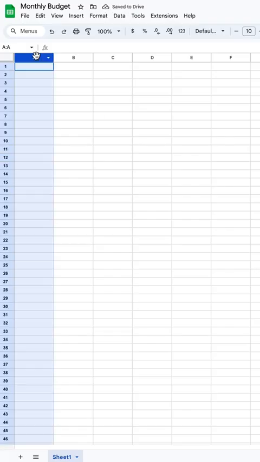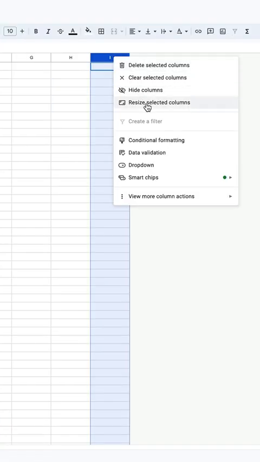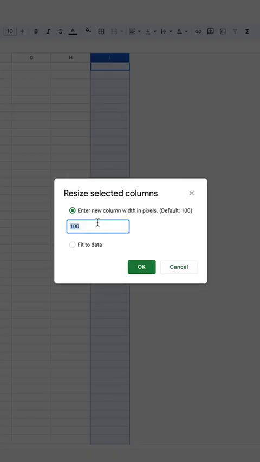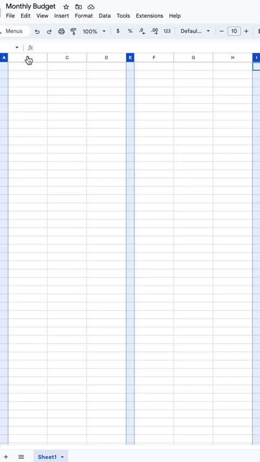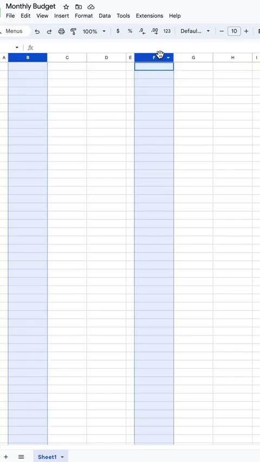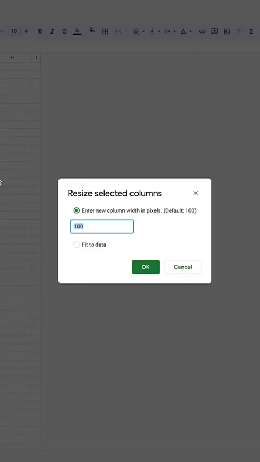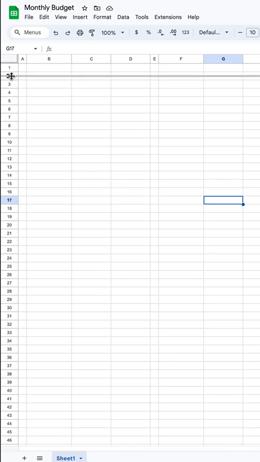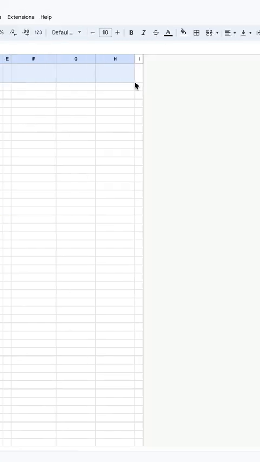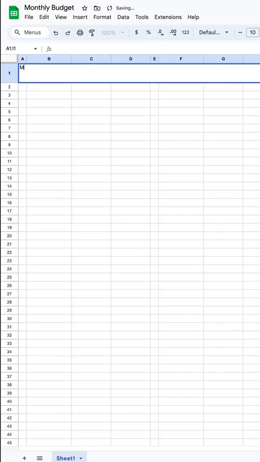columns. Then holding the Command key down, I'll select A, E, and I, right click and resize it to 20. And then click OK. I'll select B and F, right click, resize to 115. I'll make row 1 a little bit bigger for the header. I'll highlight all the cells, merge them together, and type in monthly budget.